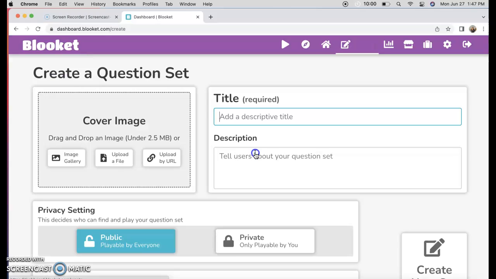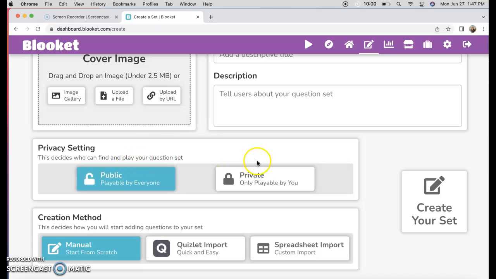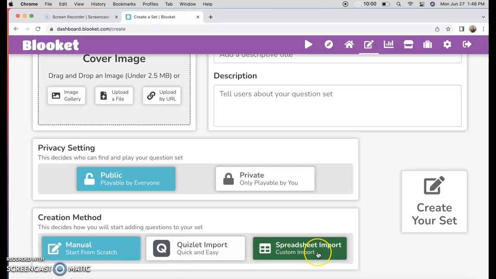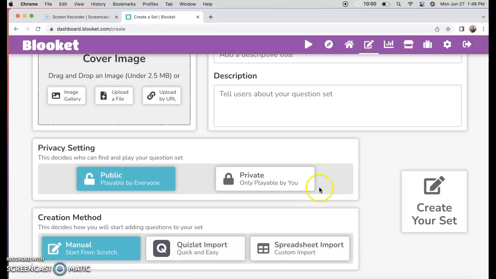So if you create a set, you can make the game content first. You can fill it out here. You can make it public or private. I guess you can also upload a Quizlet or a spreadsheet into it, which is really cool. Most of the time I have actually just used other ones that people have made before.